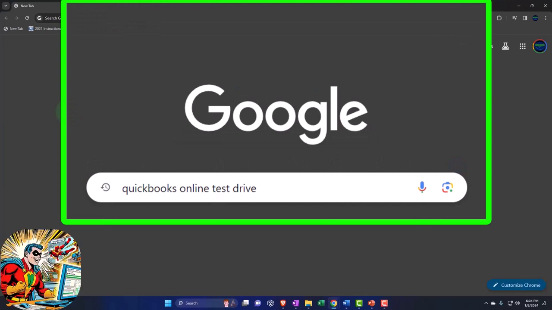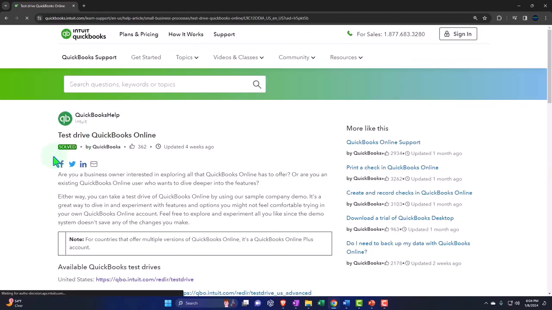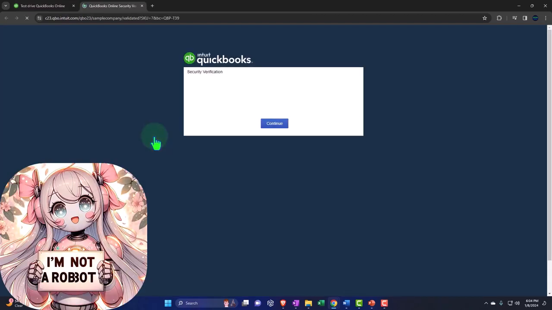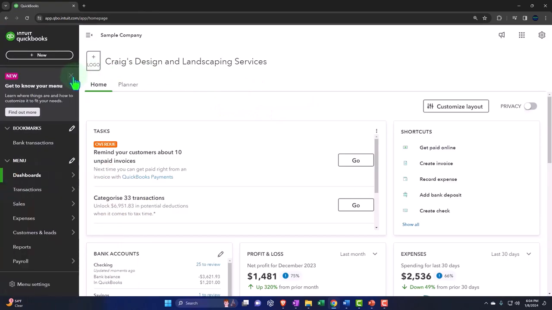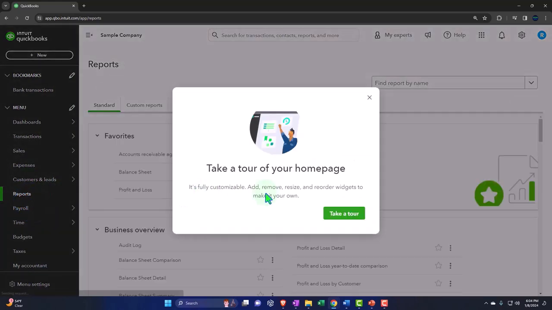Here we are online in our browser searching for QuickBooks Online test drive, looking for the result that has Intuit.com in the URL, Intuit being the owner of QuickBooks, selecting the United States version of the software and verifying that we're not a robot. Opening up financial statement reports like we do every time. Reports on the left-hand side in the favorites.